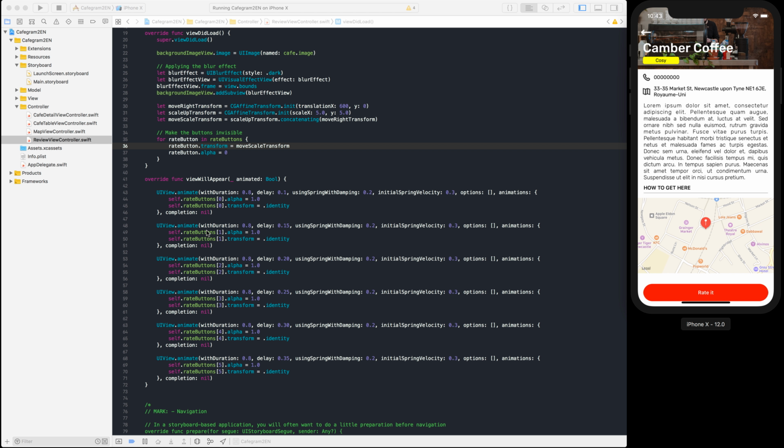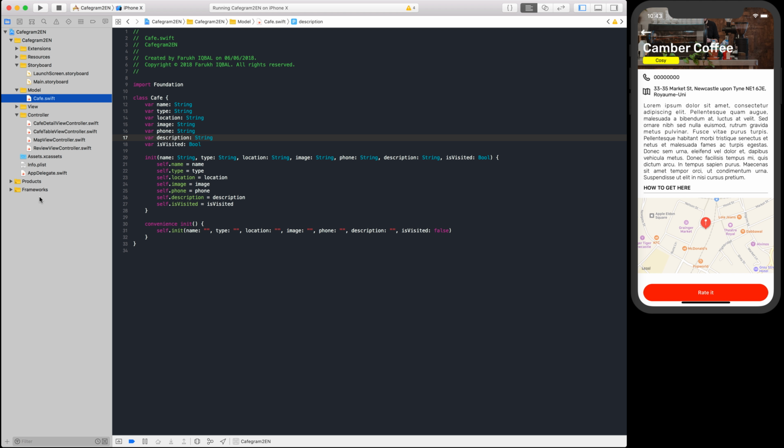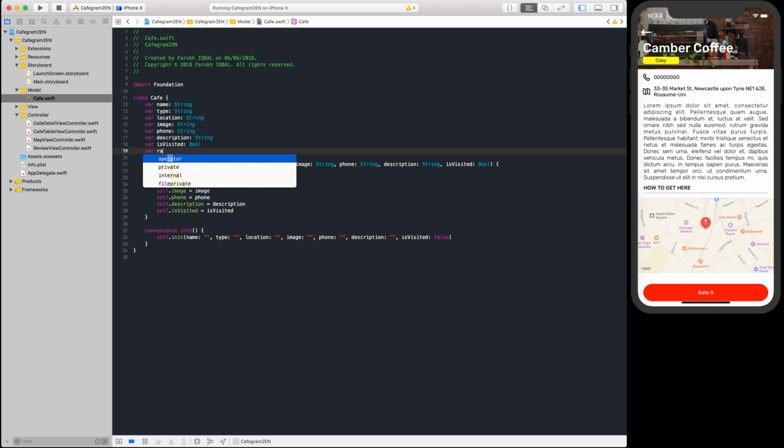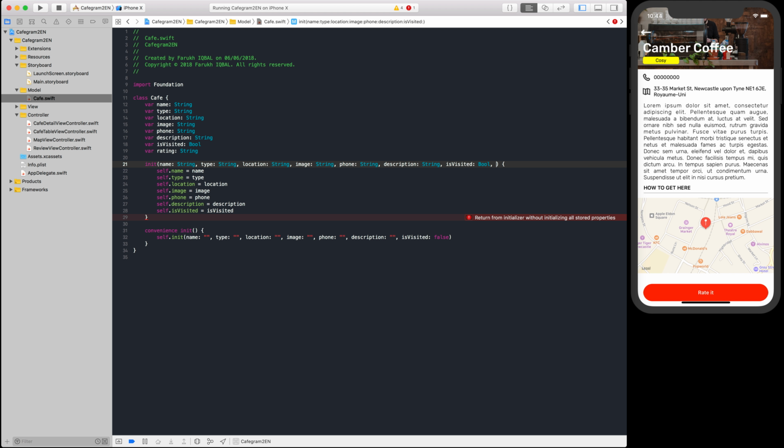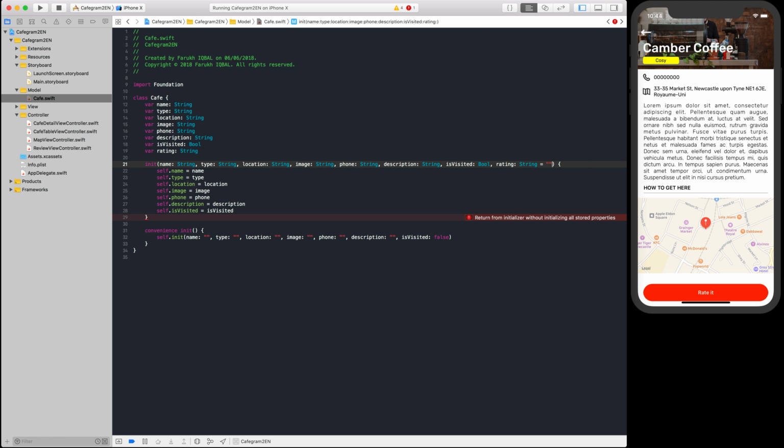Okay, first we need to modify the Cafe class because it doesn't have any property for holding the value of the selected rating. So here you can write var rating to be type of String like this. Okay, here add another parameter like this and to be equal of an empty string.